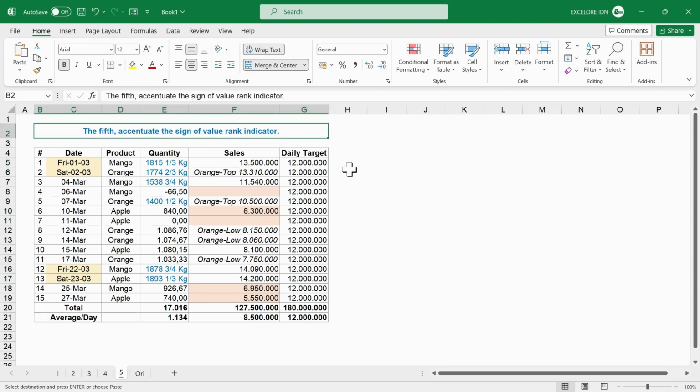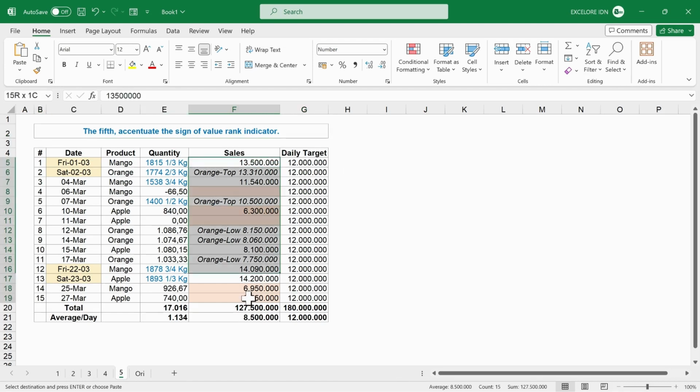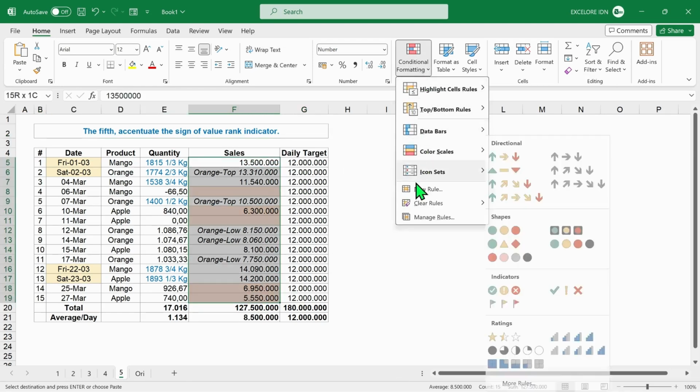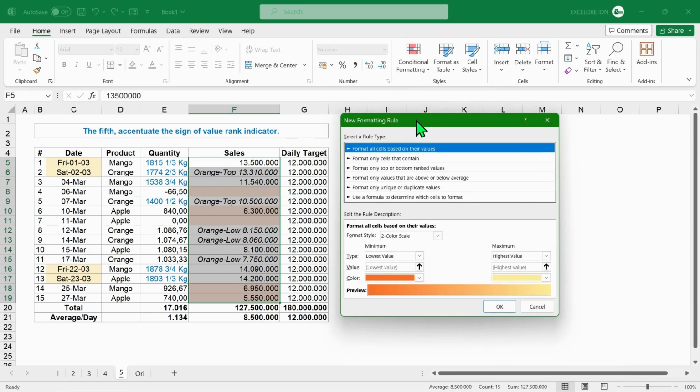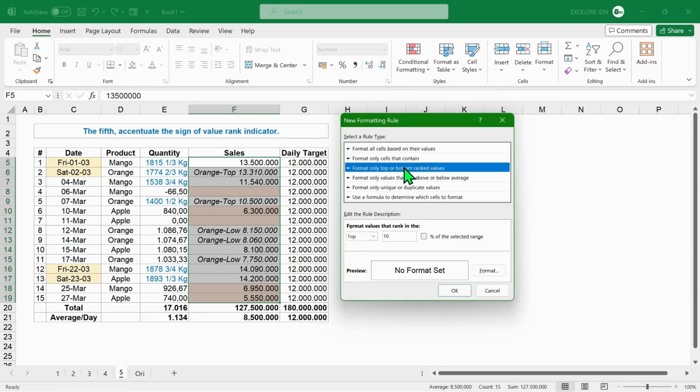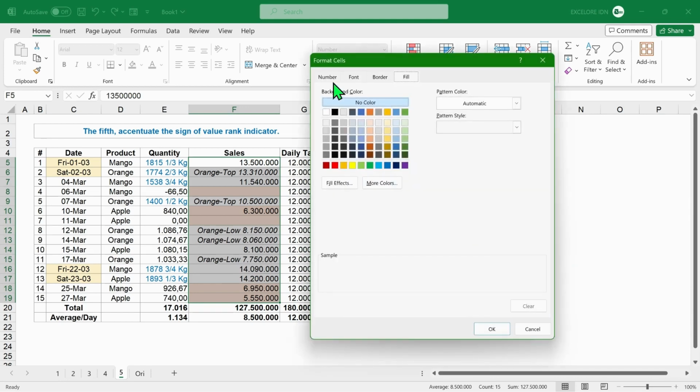The fifth, accentuate the sign of value rank indicator. Select the sales column. Open new formatting rule box from conditional formatting. Select format only top or bottom ranked values. Select top. Change the number 10 to 3. Then press the Format button.